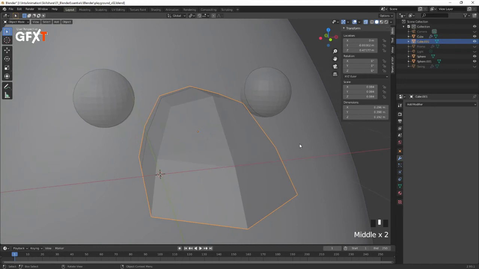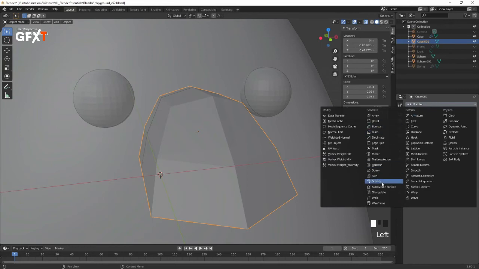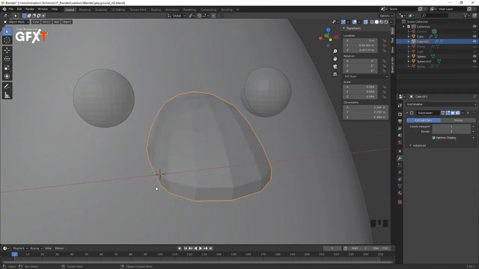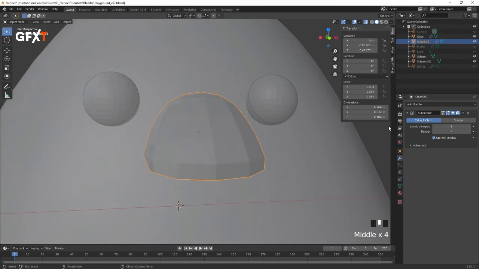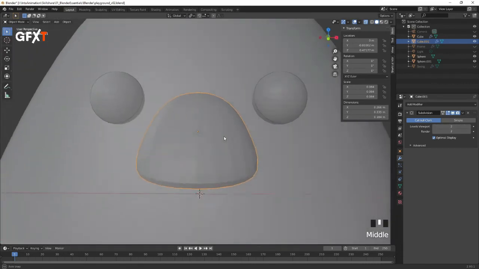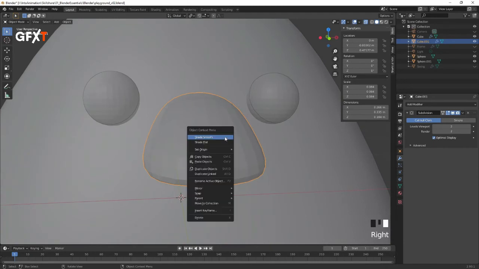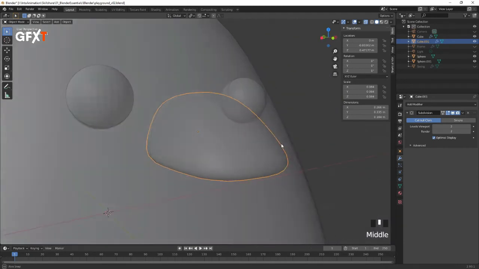and as with the body, I'm going to add a subdivision modifier. So over in the modifiers tab here, we can go in, add subdivision surface, and you can see that's rounded it out quite a bit. Again, I'm going to up the level to 2. That's given us our basic shape. Right click to shade smooth.